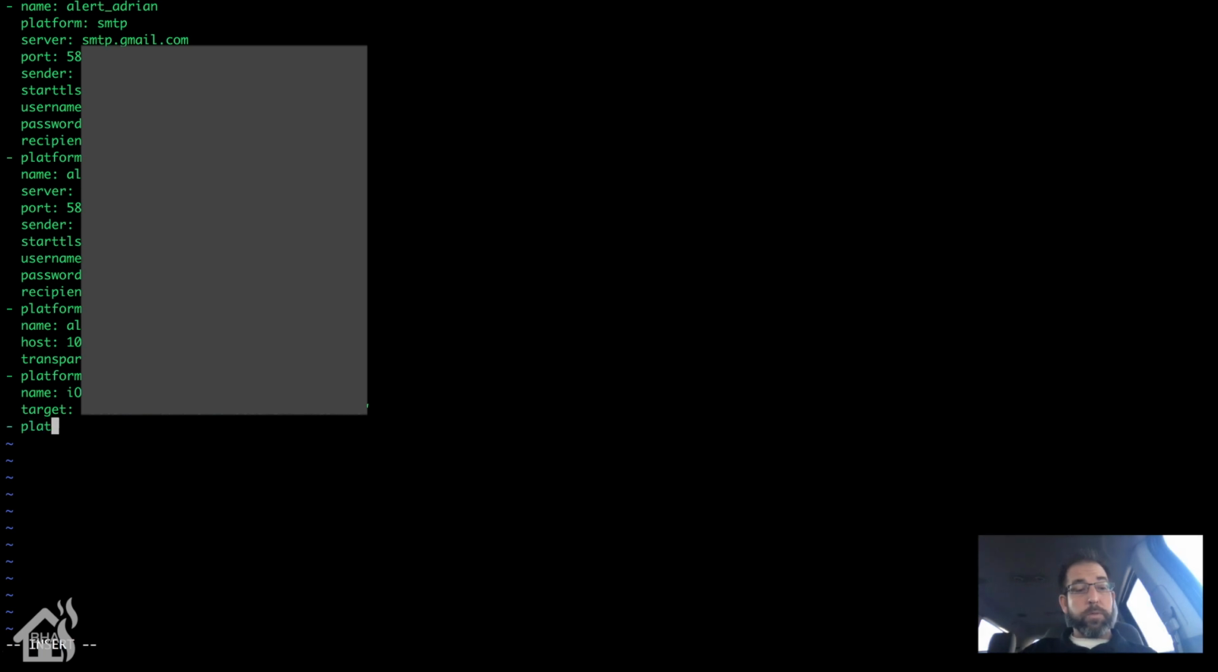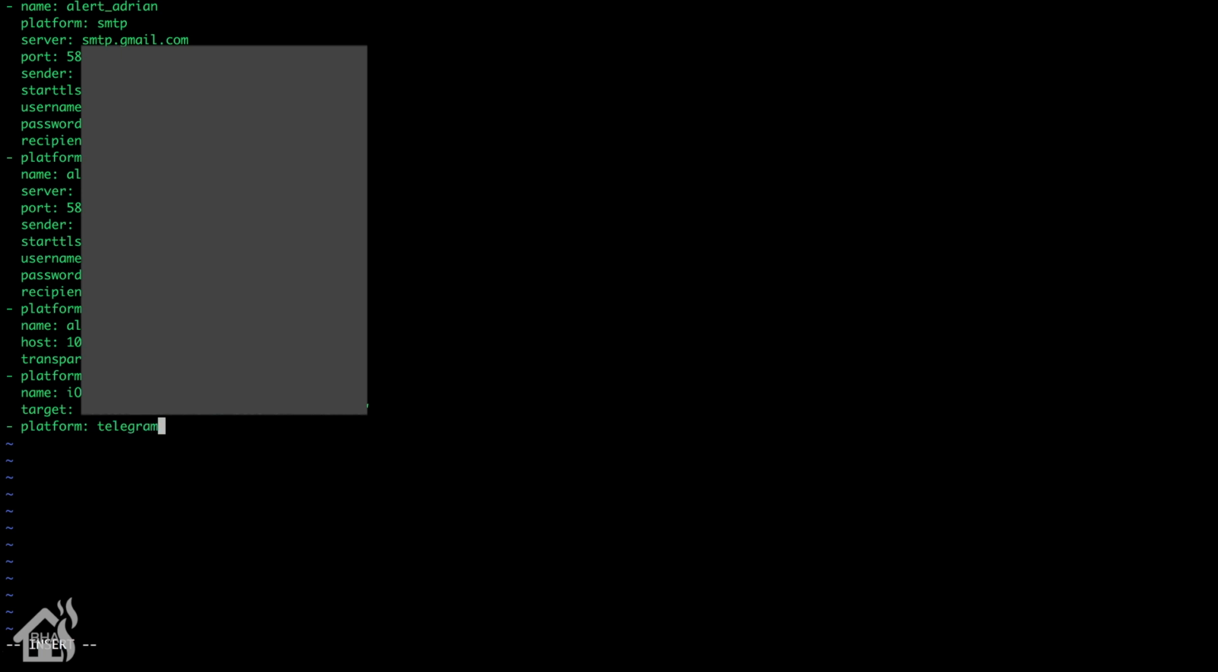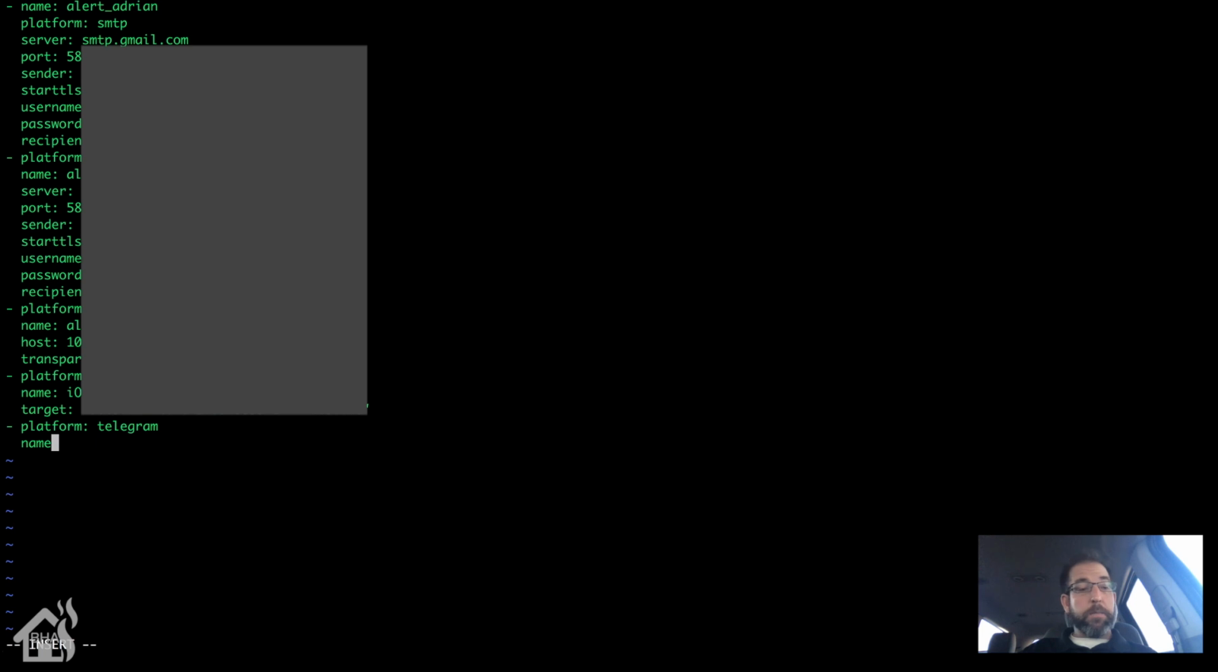Of course, the platform is going to be Telegram. Name, you can call it whatever you want. I think I'm just going to call it Telegram. This is where I set up the chat ID. If you have multiple users, each with their own chat ID, you would create a notification component for each one. So for this one, of course, I'll list out the chat ID from earlier. That's all we need for this part.